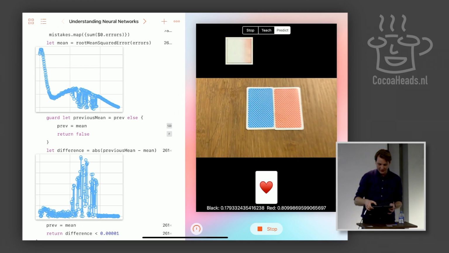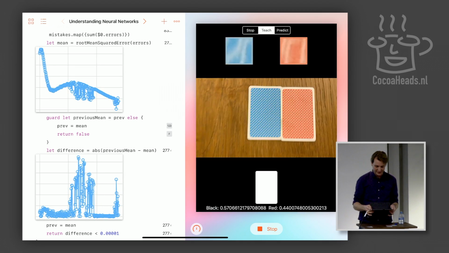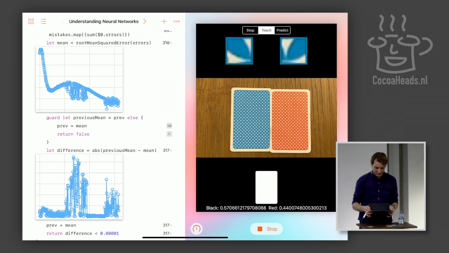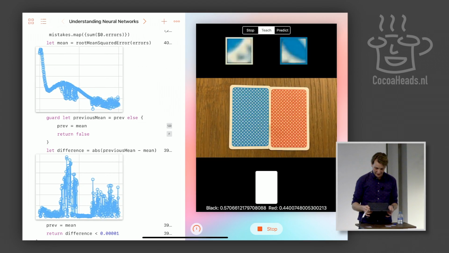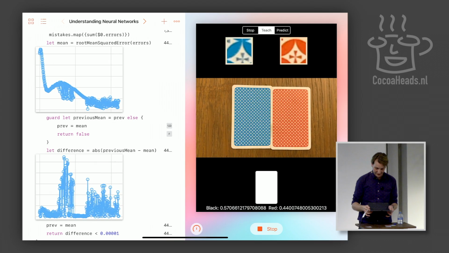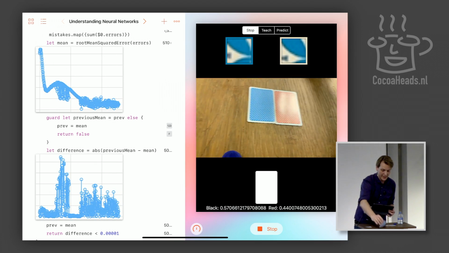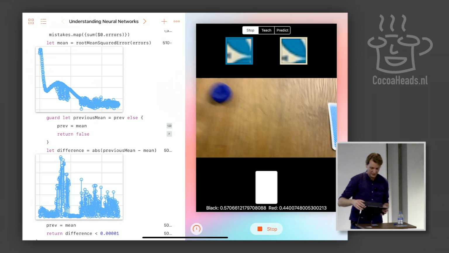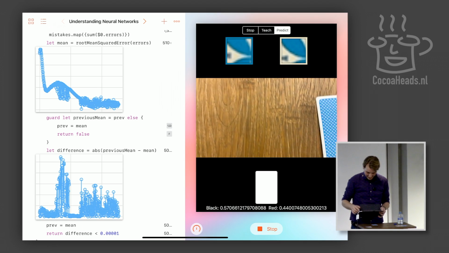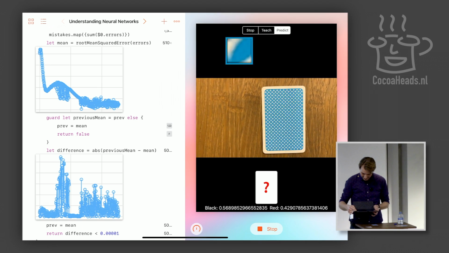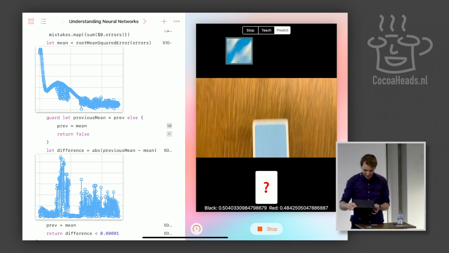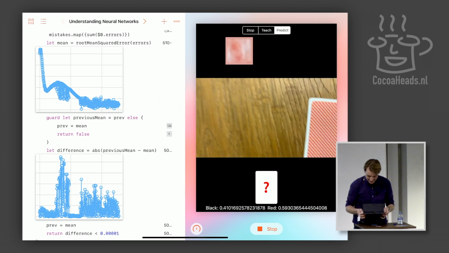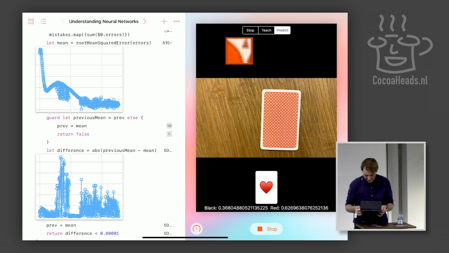is not teach it about red and black, because it doesn't know what red and black are, but teach it about blue and red. This has a little bit less chance of succeeding, but it sometimes does. So now I taught it that actually blue is black. Let's see if it will work. Yeah, so it will flash a bit of black, and then red is red.